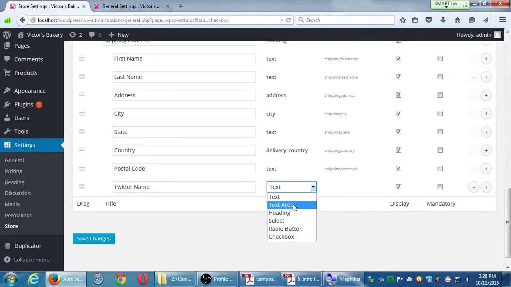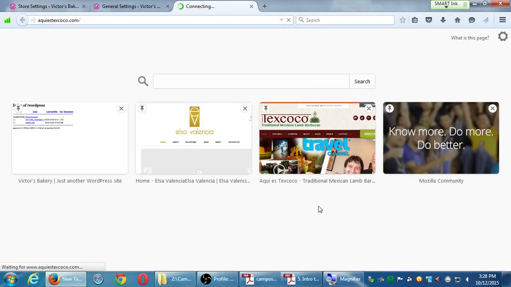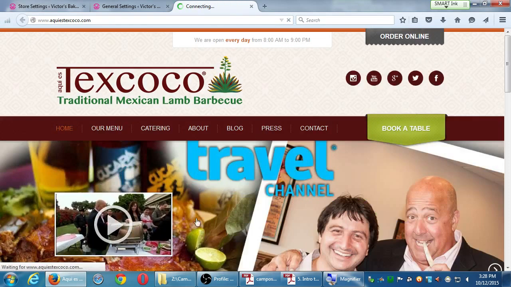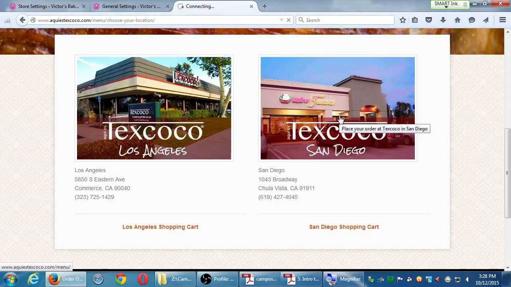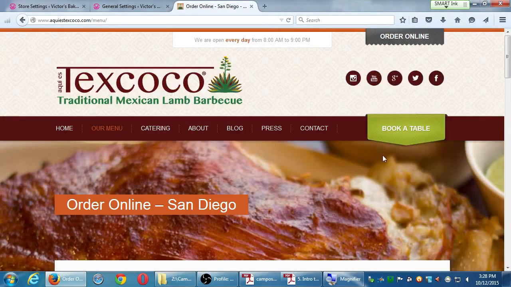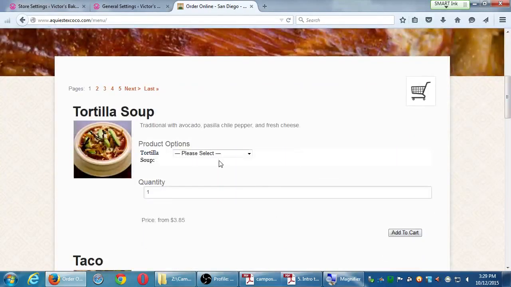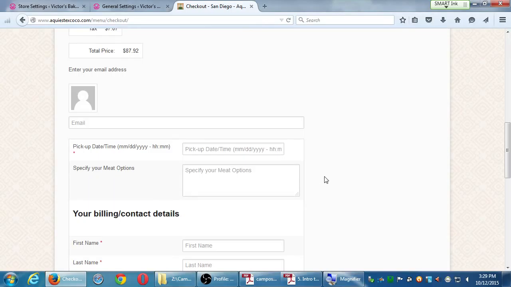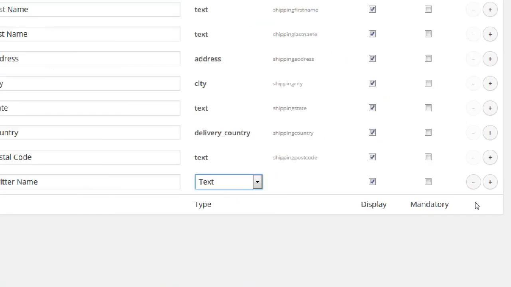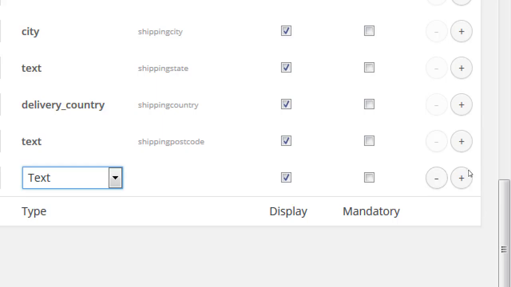But this is that field that people will see, for example, when I'm at the shop and it's asking me to fill out all of this information. This that's being asked comes from those fields. You notice with this particular client, there are also these extra special fields, pickup time, and specify your meet options. So if you want to do that, you just add extra fields. You add extra fields, you remove fields. Notice there's some you cannot remove.